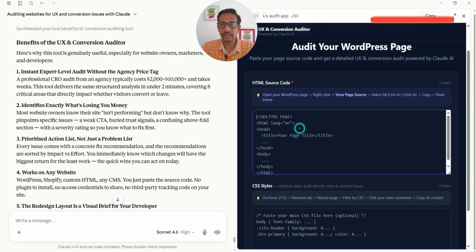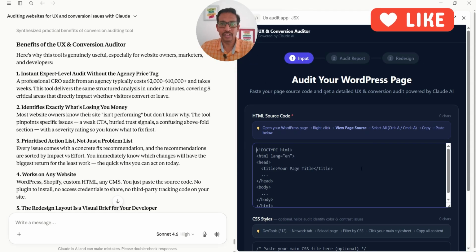Here you can enter the HTML code of the page that you want to analyze. It will analyze the page and give you a detailed report, and if required it will also create a new layout for the same page. So I'm going to show you how this tool works and how you can use this tool to improve the user experience and the conversion on your website.